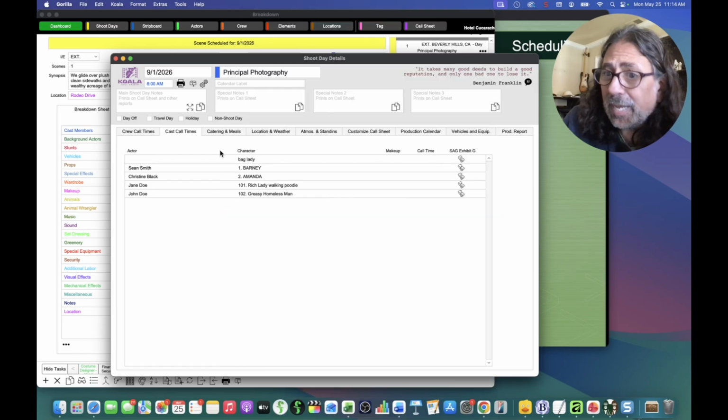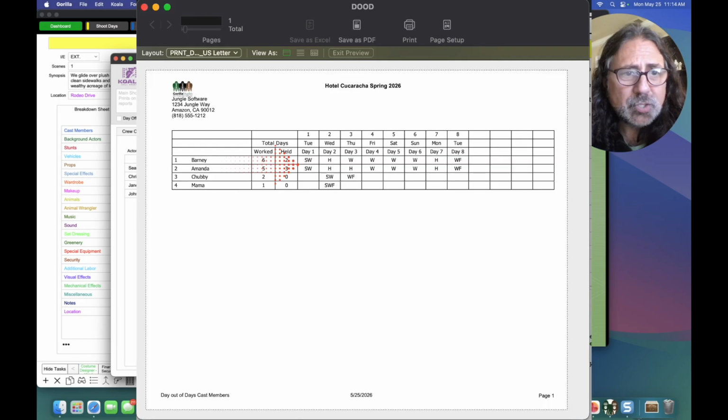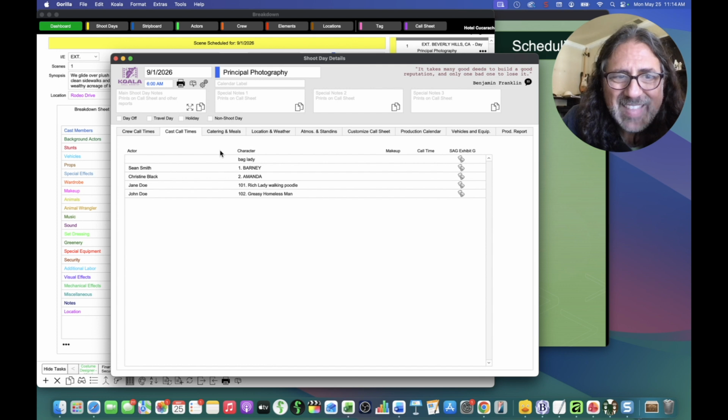Similarly, with a day out of days report. Now here is a day out of days report for the schedule, and you can see that Barney and Amanda both are in the start work category. But the problem is, they really don't, because they're not in the scene. So it's a little confusing because they're not really supposed to be attached to that particular day. So let's fix this.